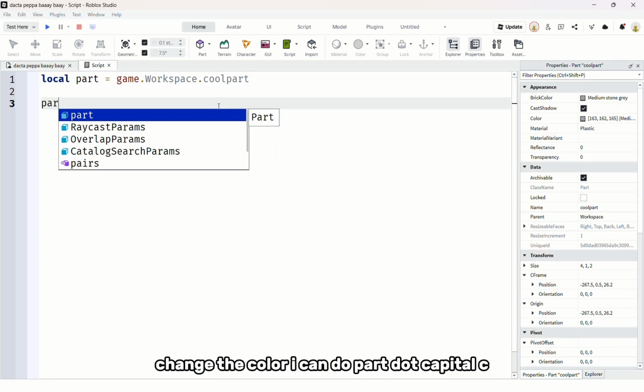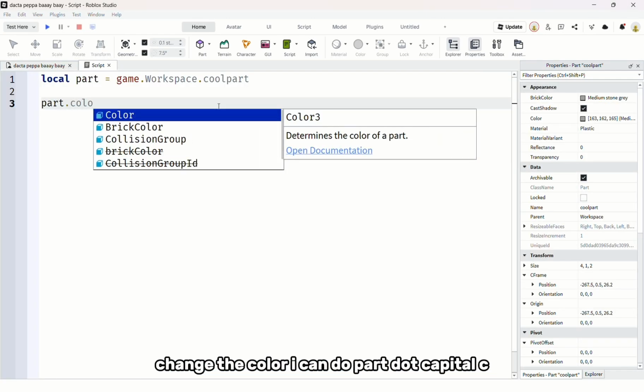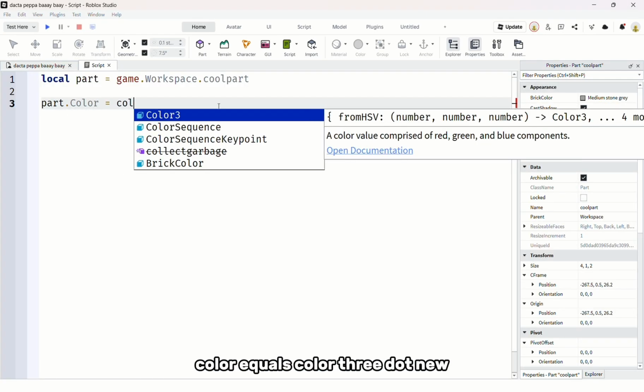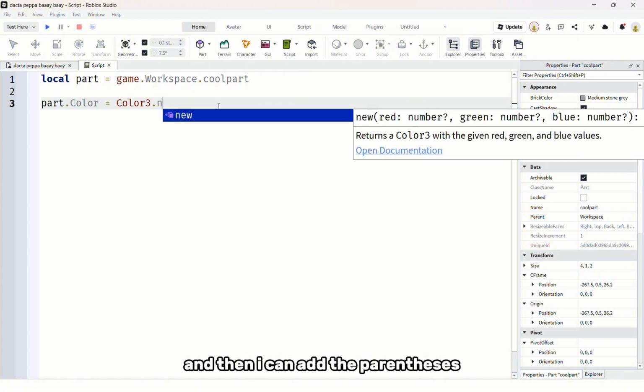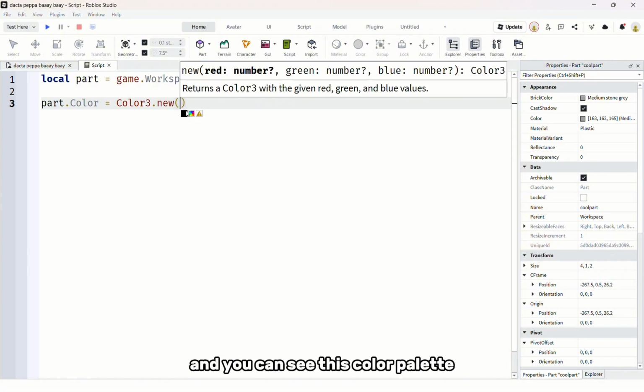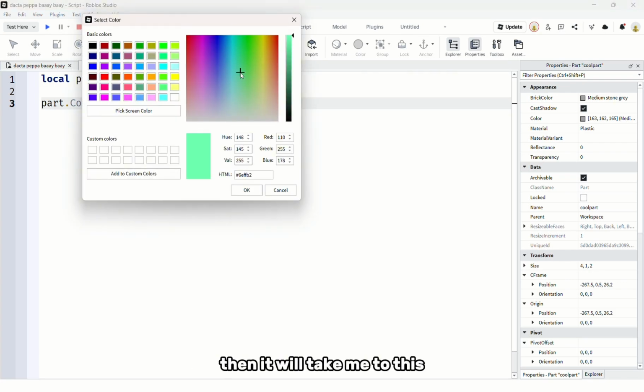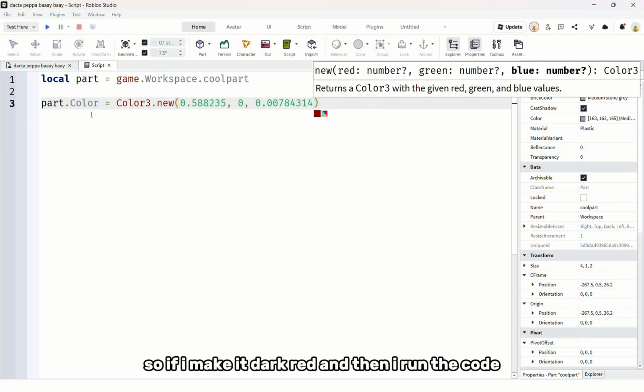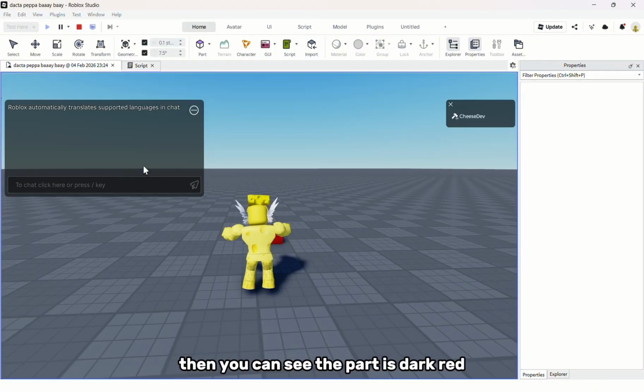To change the color, I can do part.Color equals Color3.new. And then I can add the parentheses, and you can see this color palette. And if I click on this color palette, then it will take me to this, where I can basically select any color I want. So if I make it dark red, and then I run the code, then you can see the part is dark red.